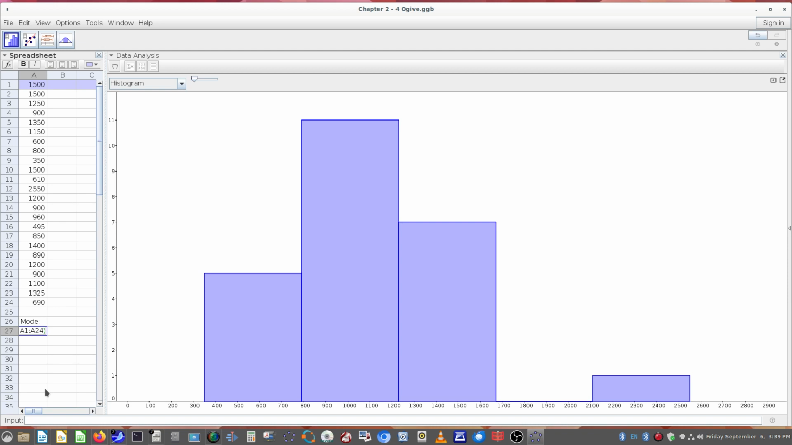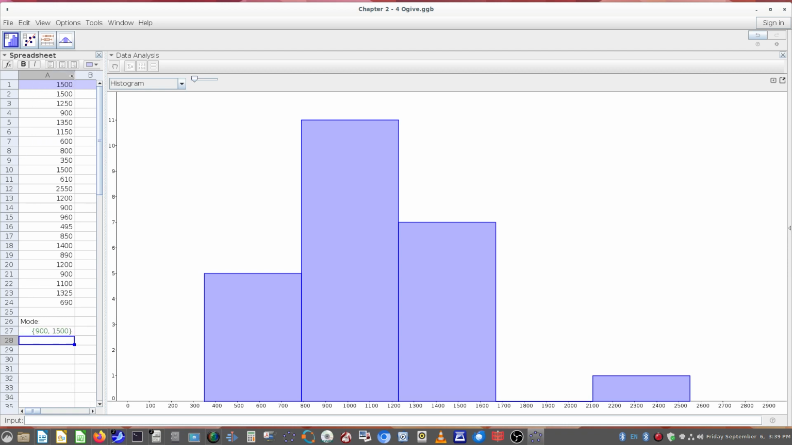So when I press enter, it will give me a set, but I can't see all of it. So I'm going to go up here and I'm going to expand that column so I can see that in this case there are two modes, 900 and 1500. So I hope that helps.